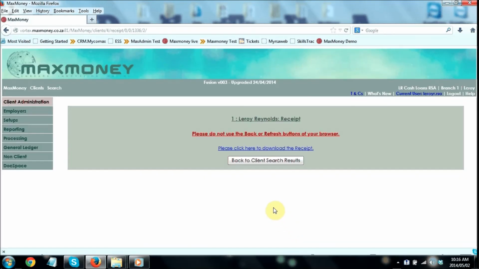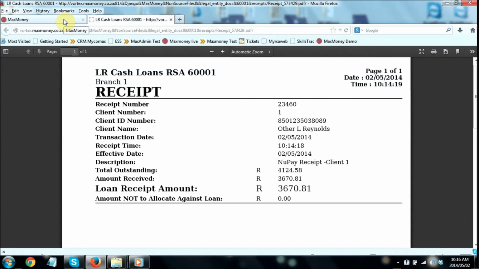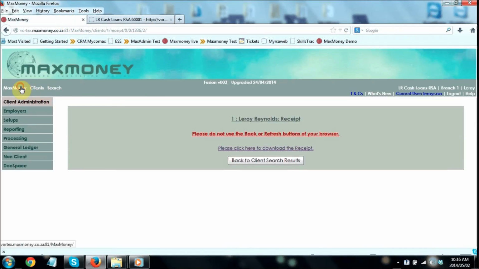From here, we just click finish. The system would do the payment on the receipt, and then finally also you will be able to print the receipt for your client.